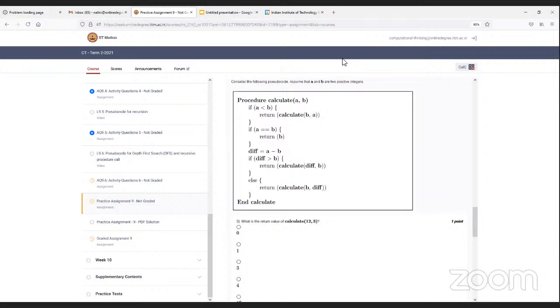So my answer is right, but the reason is wrong. Yeah, a little. You know the things, but we are unable to apply them properly. Whenever you see return calculate of difference comma B, you should not return out of the function. You should execute that calculate procedure again with that difference and B values.